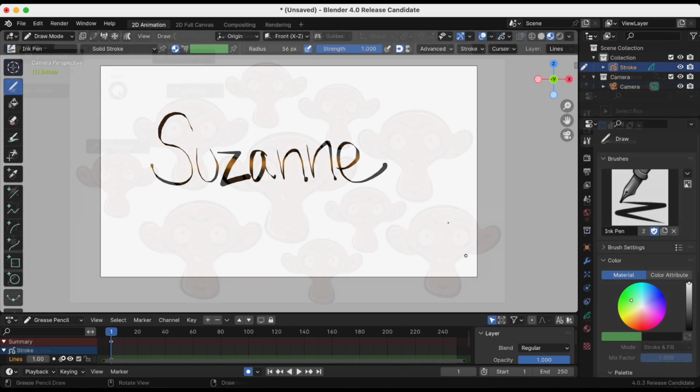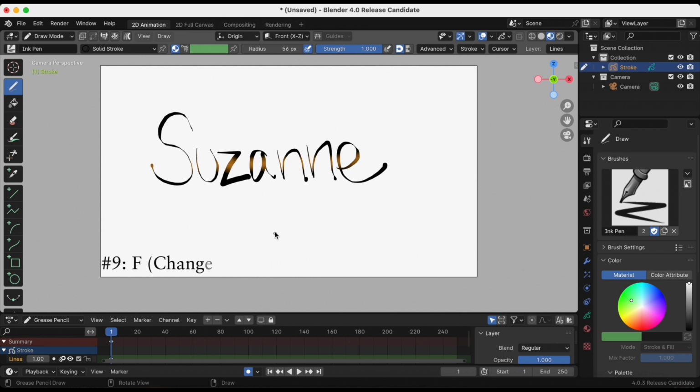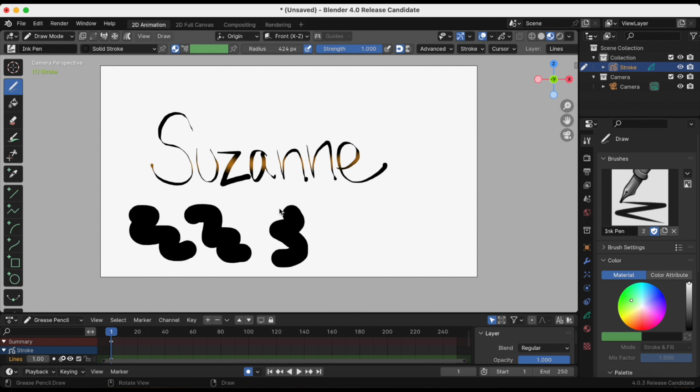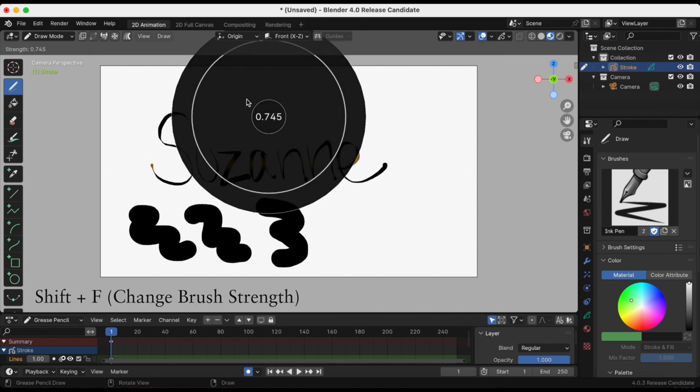And now let's do some shortcuts when you're in draw mode. I want to change the radius. I can go up there, or I can click shortcut F, which you can adjust and change the brush radius. And it's too dark. I want to change the opacity, so you can click shortcut Shift F.